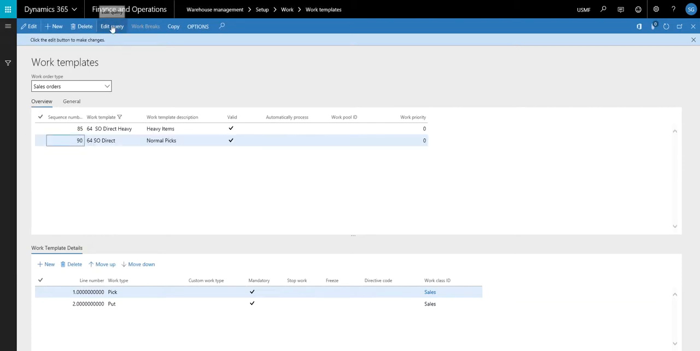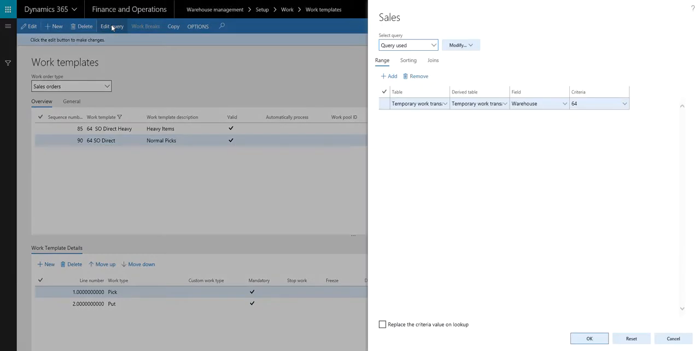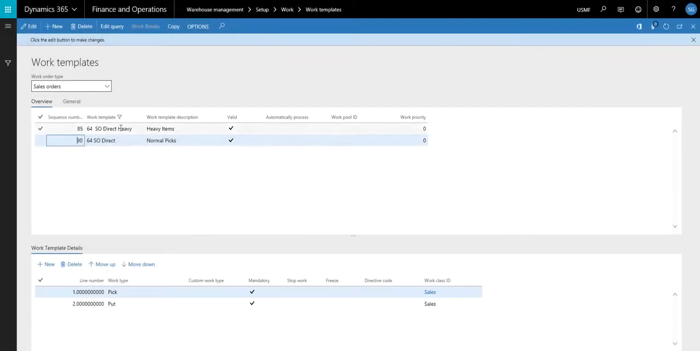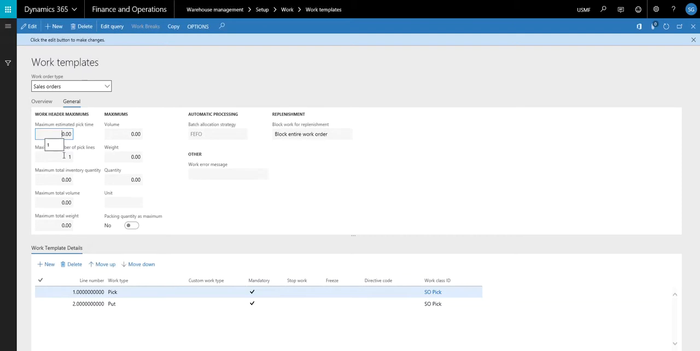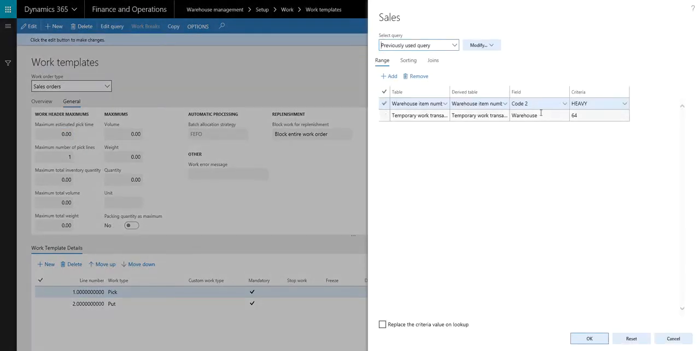And then we can also look at the query on this one. It's just the normal query, using the warehouse filter, so it's filtering down just for warehouse 64. Now, if we take a look at the other one, SO Direct Heavy, on the General tab, the maximum number of pick lines is 1. So any item that hits this template will be 1 item per work. The query on this one is a little bit different. We've got two criteria: our normal warehouse filter, and then I've also added another one looking at code 2 and heavy.